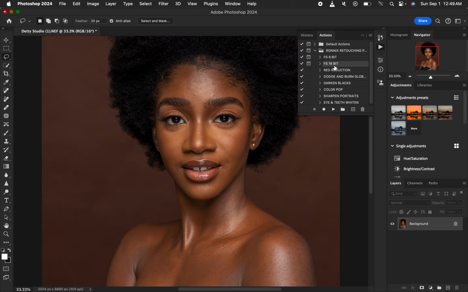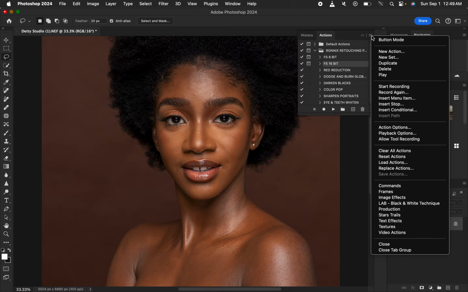So to import the actions after downloading them from wherever you got them, simply click on those lines or that bag icon, and you can simply come and select load actions to load actions into Photoshop. Or the other way to import actions in Photoshop is basically locating them and double clicking on them, and they are going to automatically be opened in Photoshop.